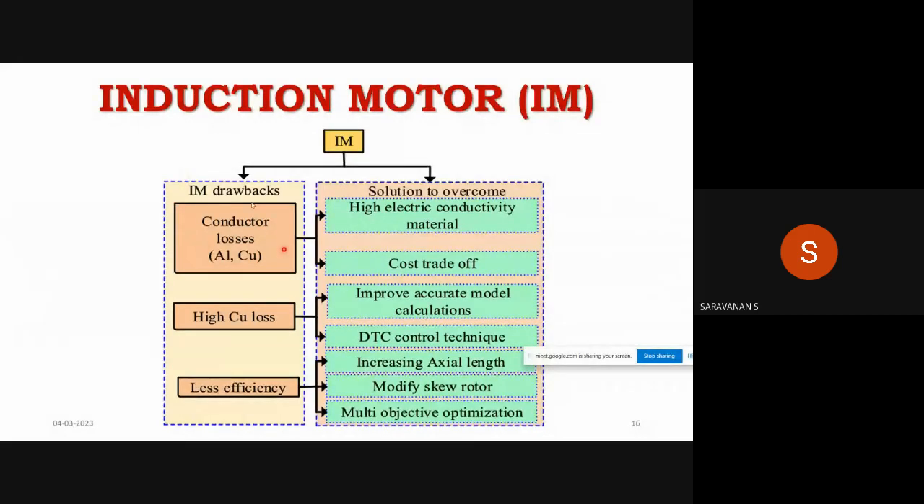In the first one, the conductor losses. The conductor losses can be minimized by introducing high electric conductivity material. So the material can be changed in the induction motor so as to reduce the conductor losses. Then high copper loss. The high copper loss can be minimized by improving accurate model calculations. In the design itself, we can reduce the copper losses. Then DTC control techniques. By using DTC control techniques, we can reduce the copper loss.